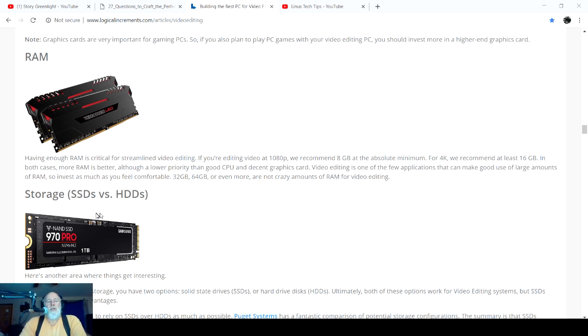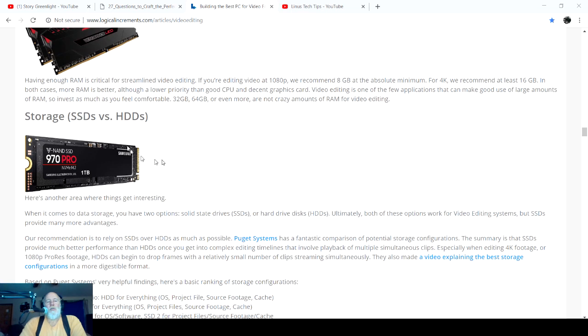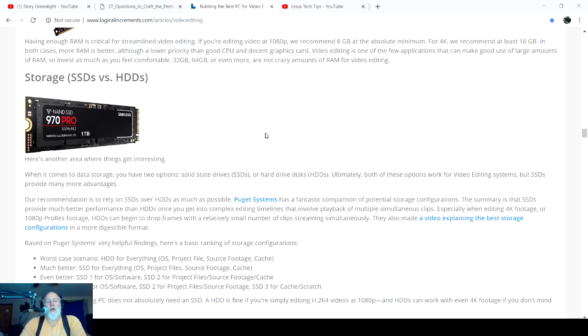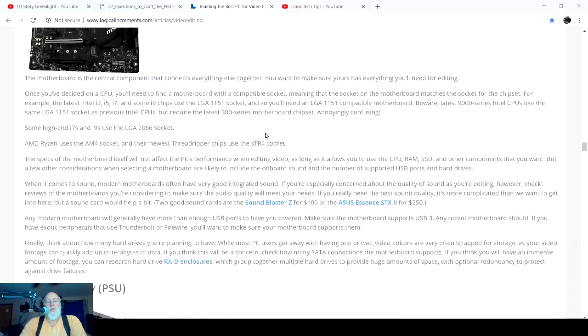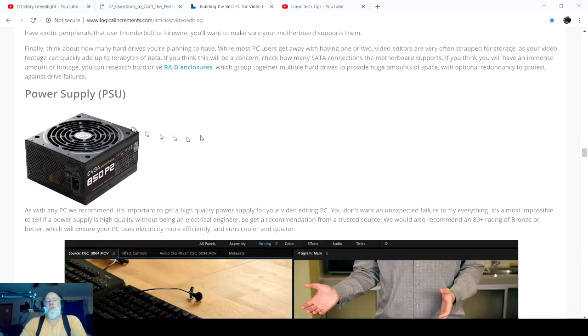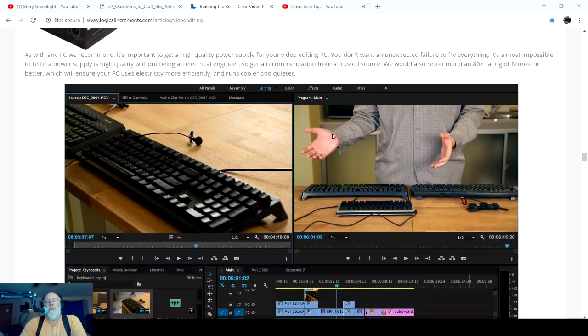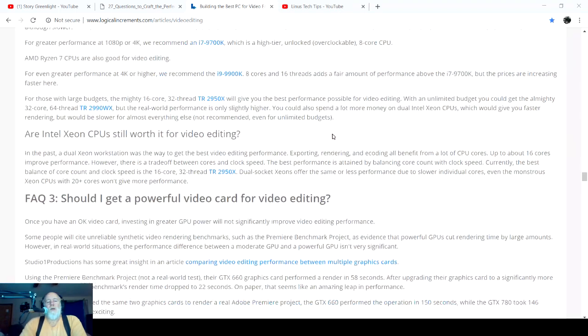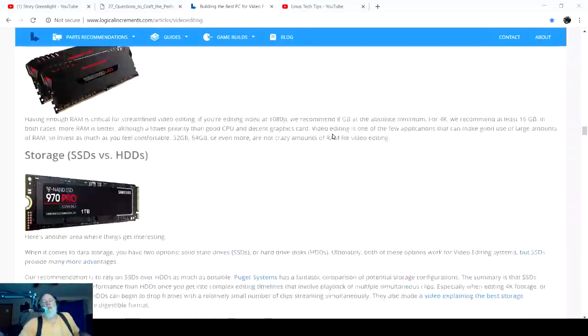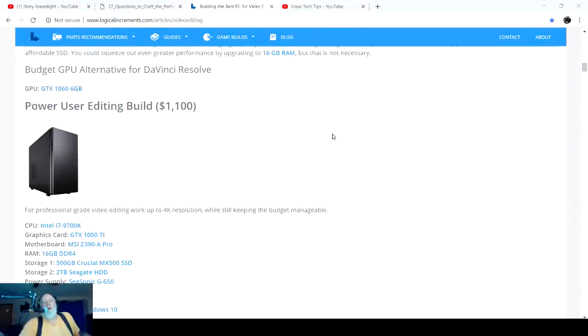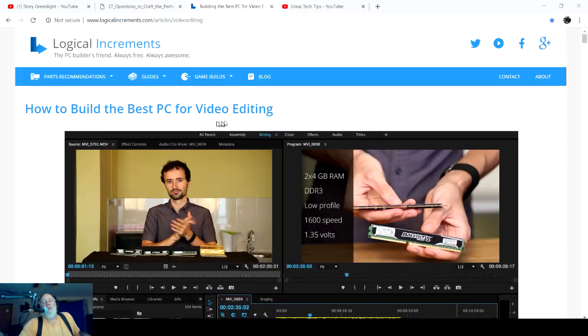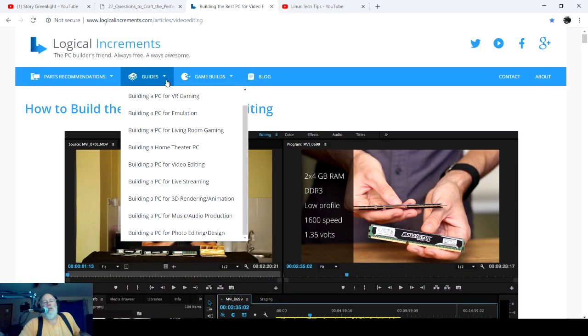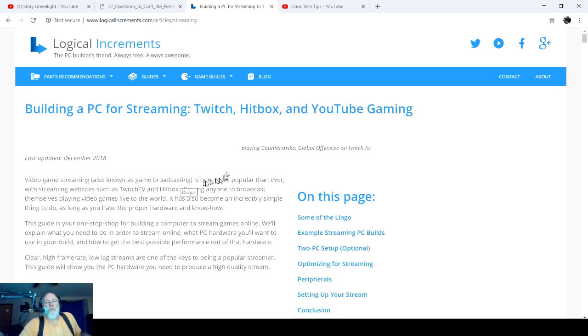Anyway, getting back on this website, it also talks about solid state drives versus hard disk drives. They talk about motherboards, talk about power supplies. This is another big thing. So this is a great website to start with as far as learning about some different things. You can come in here and you can say, well, what are they looking at for streaming?